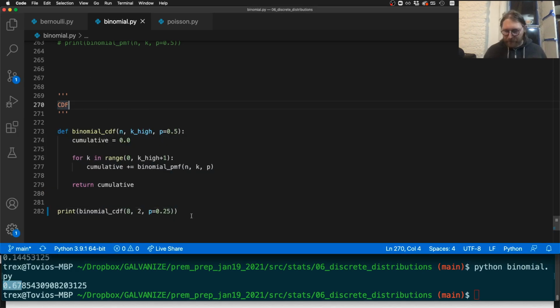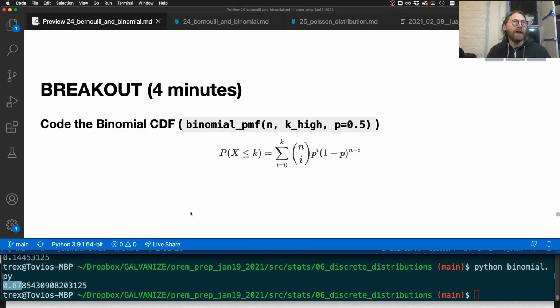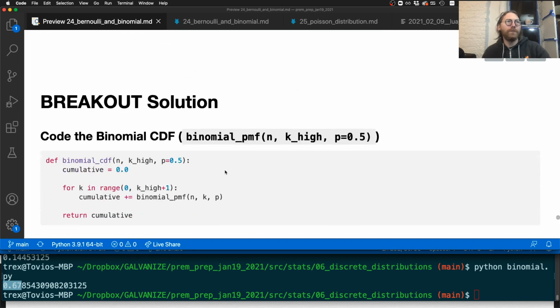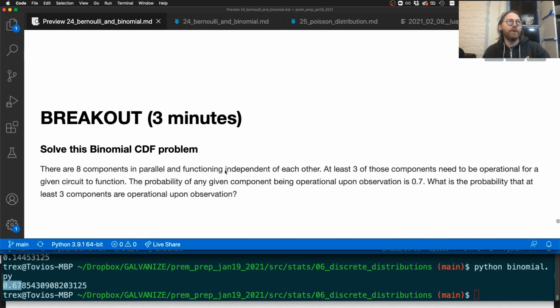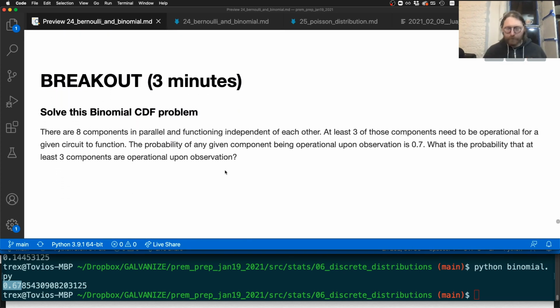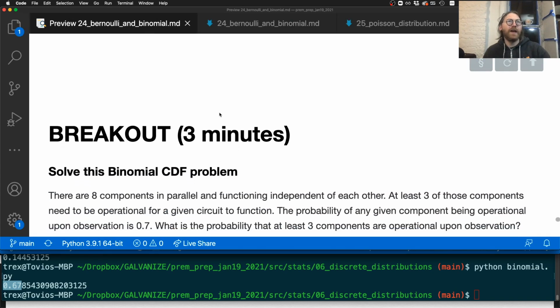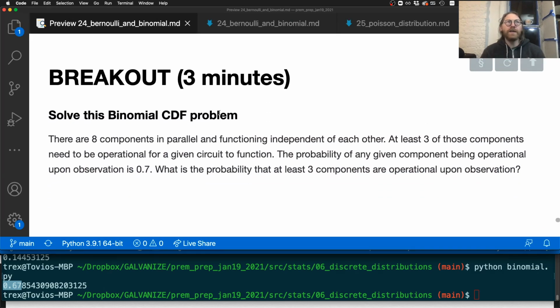Okay, so let's apply this to kind of just a basic textbook problem. You're going to solve this CDF problem. There are 8 components in parallel and functioning independent of each other. So this is in some kind of circuit. At least 3 of those components need to be operational for this given circuit to function. The probability of any given component being operational upon observation is 0.7.